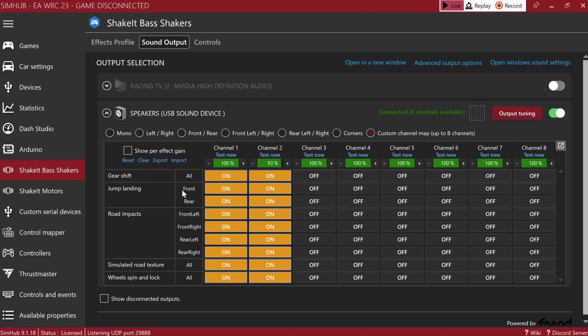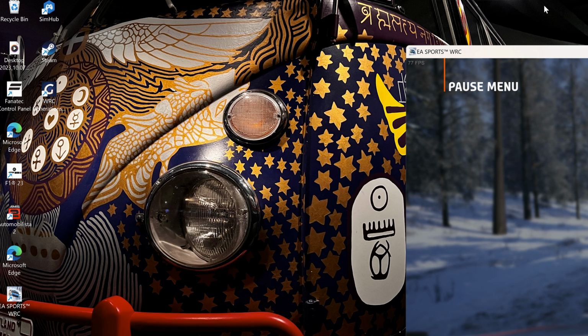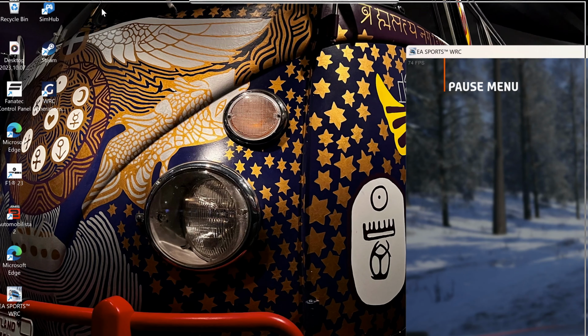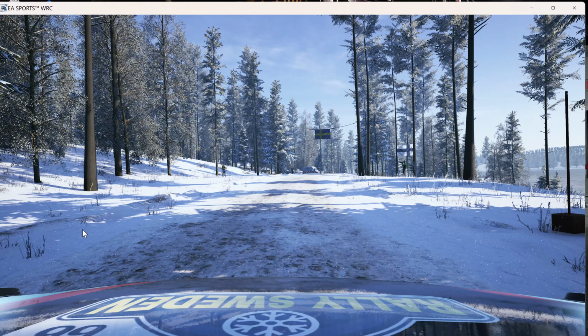Okay. All right, so I've got my rear sensors activated. So let's go back and try that again. Oh, this is kind of good. You guys are getting to see an actual live test. Okay, so restart one more time.